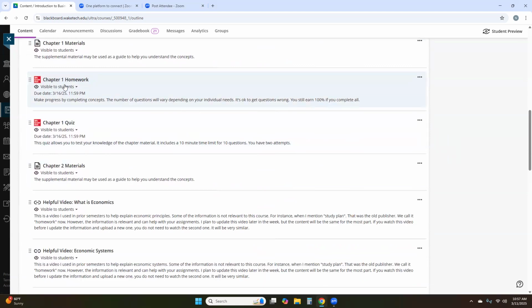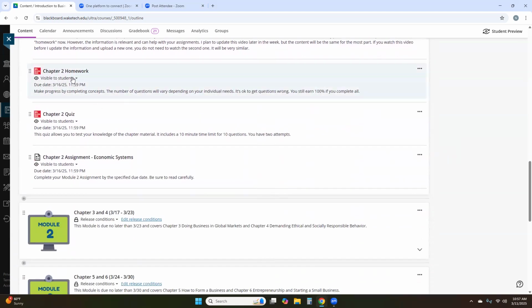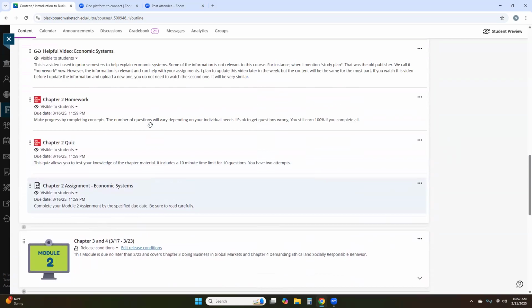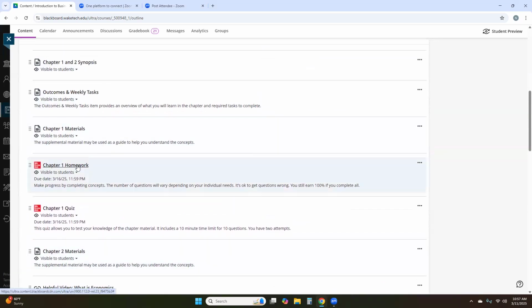Right, so you can see that we have chapter 1 homework and quiz, and then some chapter 2 materials, and then chapter 2 homework and quiz, and then a chapter 2 assignment. All of these things have due dates, therefore they all are worth points. In order to access your homework for Connect, you just click on it.